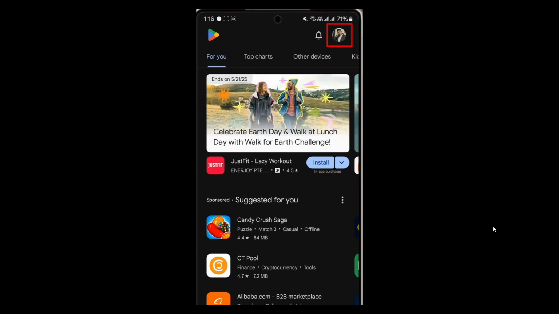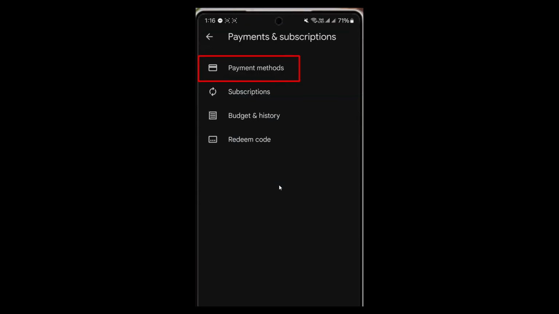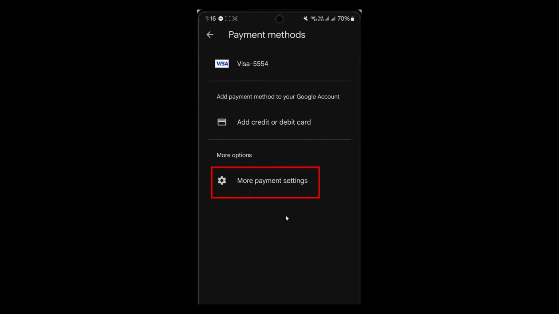In this video, I will show you how to change your payment method on Google Play in 2025. First, open the Google Play Store and tap on your profile icon in the top right corner here. From here, tap on Payments and Subscriptions to see your current payment options and payment methods. Then tap Payment Methods.